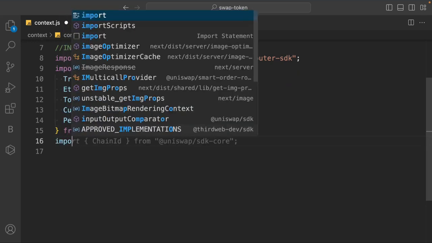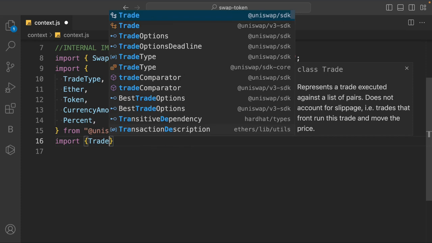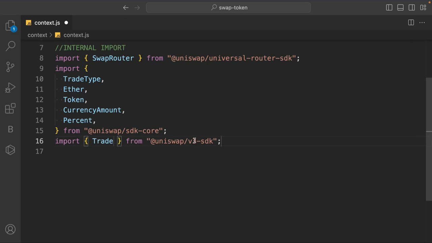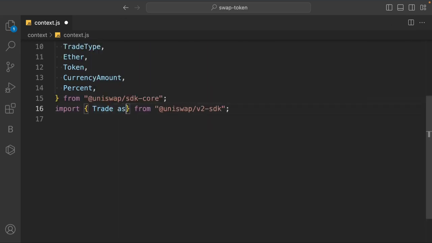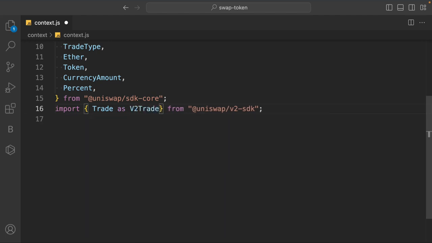Now we can come back here. Let's import the trade, and it's coming from V3 SDK. Let's turn this to 2. And in that we have to simply import it as, let's say, V2 trade, because we have to import the V3 as well. So let's call this V2. Now we can come back here.